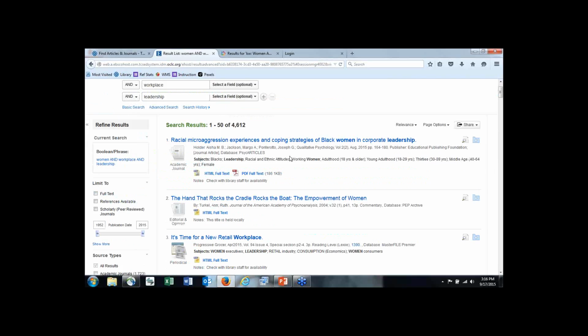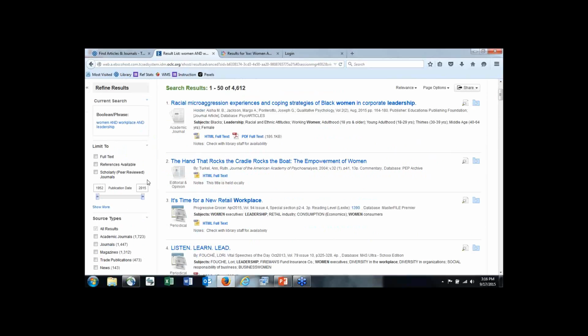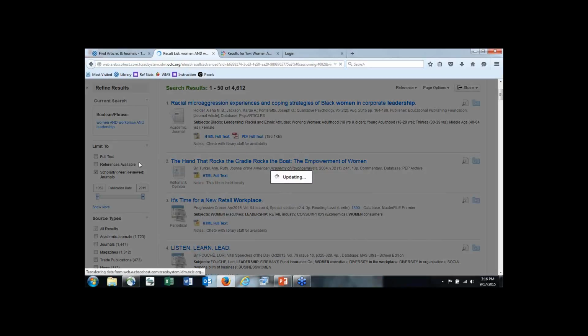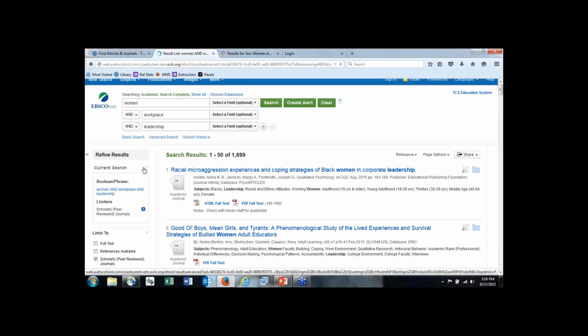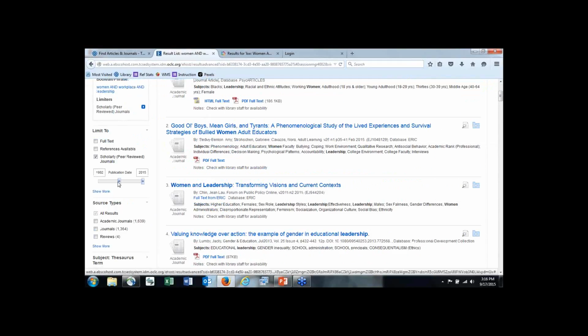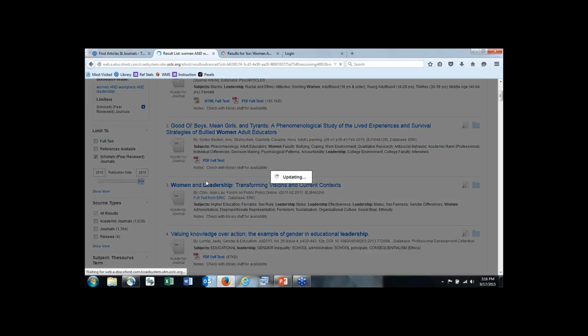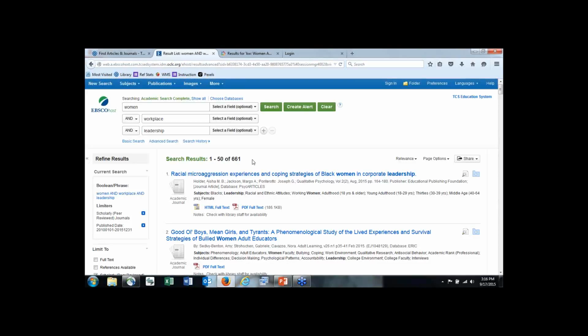So I can go through and use the filters on the left-hand side to narrow my results again. Let's say I'm interested in scholarly journals only, and 1952 is a little dated for me. Let's bring it up to at least 2010. 661. That's still a lot, but we're narrowing it down more and more.